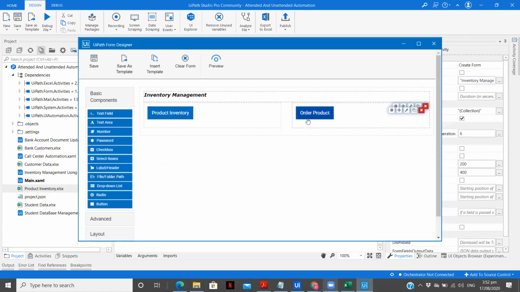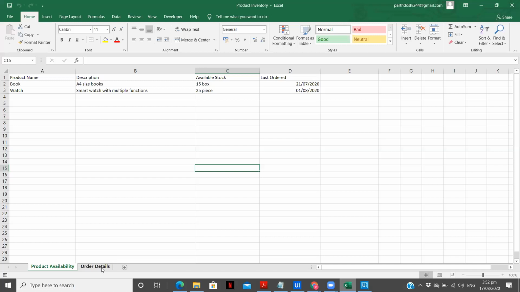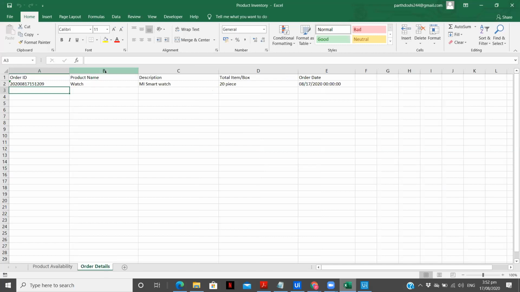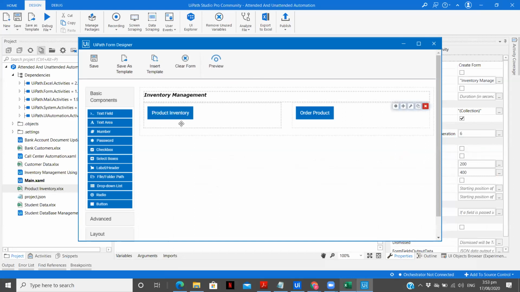And the second is order product. When order product is clicked, a form will open where the employee can put in all the order details, the following details: order ID, product name, description, total item slash box, and order date when it was ordered. So we are going to build this.